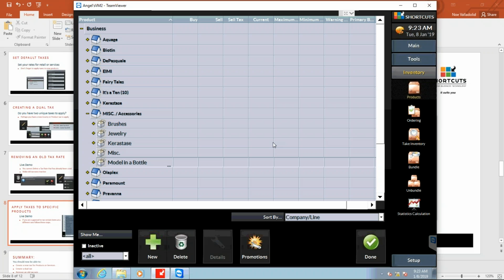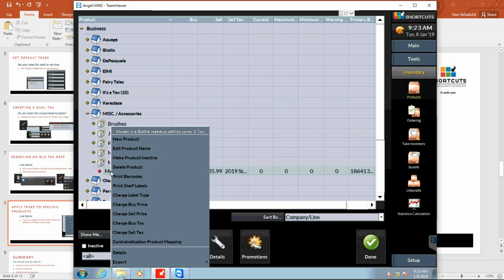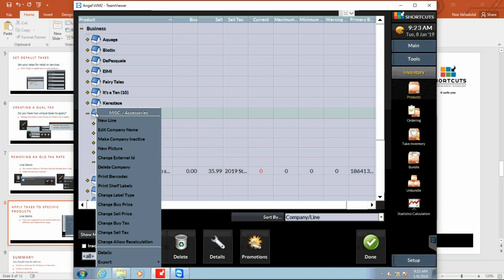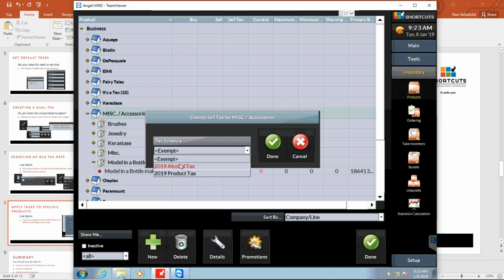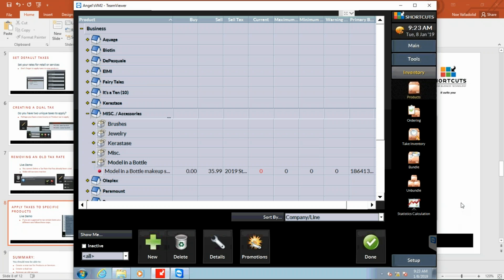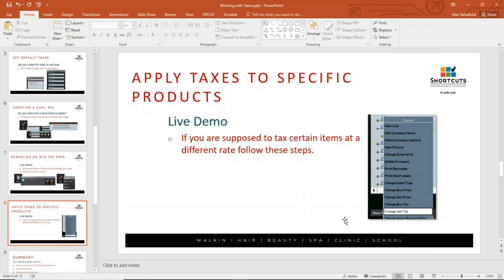And just like that, Shortcuts has told the system that only items in this line have a slightly different tax rate than everything else. You can do that for a line, for an individual product, or for an entire company. Maybe everything under my miscellaneous accessories should have the alcohol tax. I could do that as well. But I'll cancel that for right now and return to the presentation.